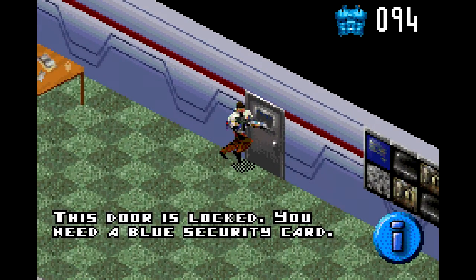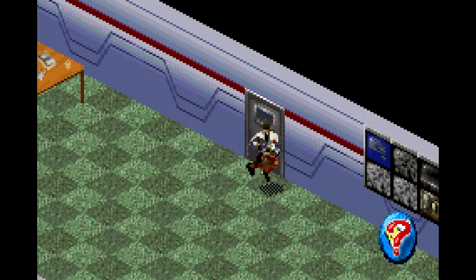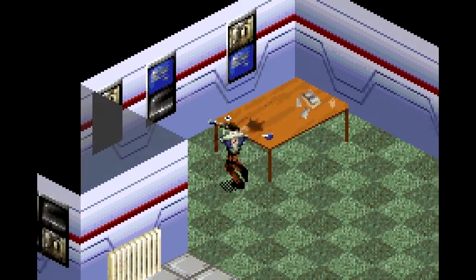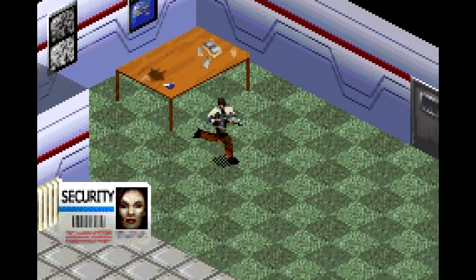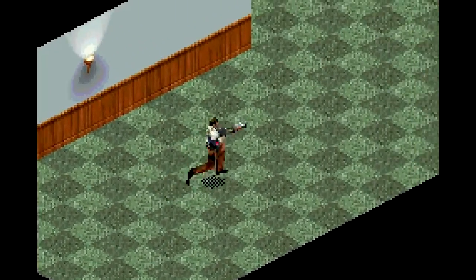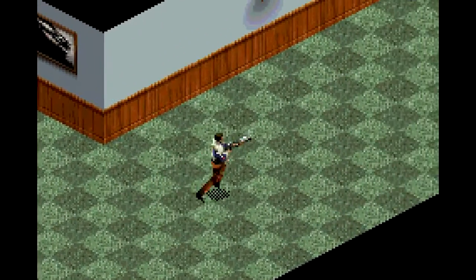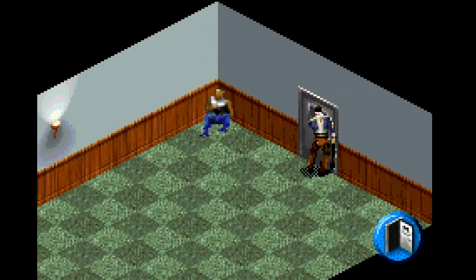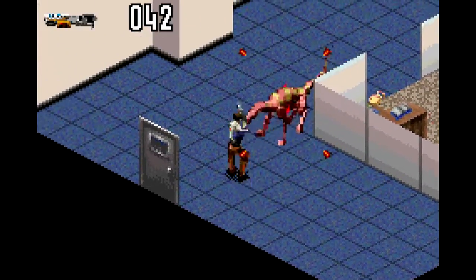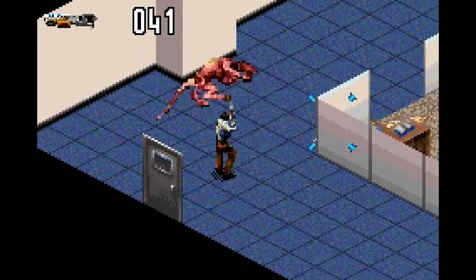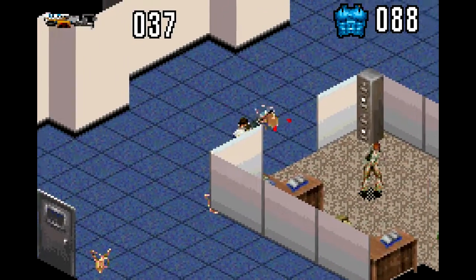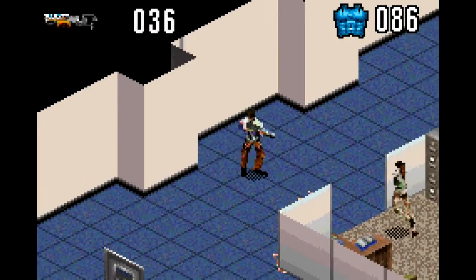This door is locked. You need a blue security card. Come on. It's got to be in here, right? In the security room? That looks like a blue security card. Okay, never mind. It's this thing back here. So you can just tell what it is by the little strip under security. Okay. So this should open this door, because we shortcutted through the other locked blue door. Oh, that's a very big one. I'm not sure why you would use anything except the shotgun.